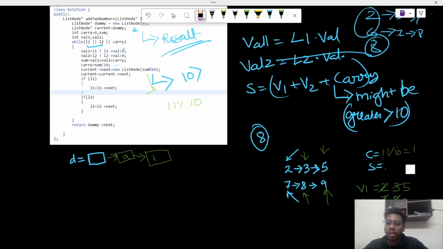So it will be 5 plus 9 plus 1 as a carry, because here you can see we are adding the carry also. So it will become 15. Sum will become 15. Now what we are going to do? We are not storing 15 directly. We are storing 15 mod 10. So we are going to store 5 here, and we have 15 divided by 10. So carry we still have 1.